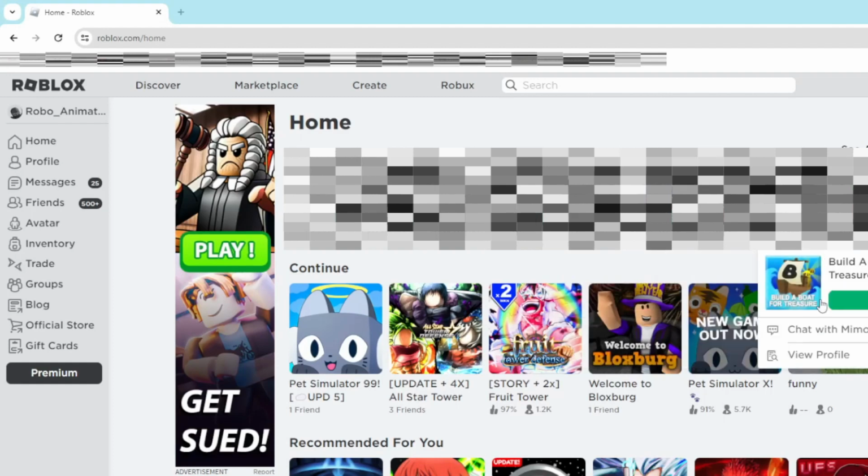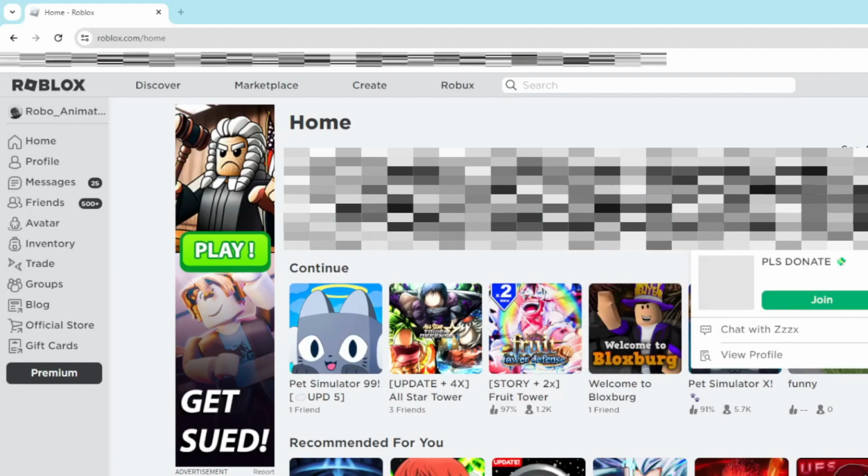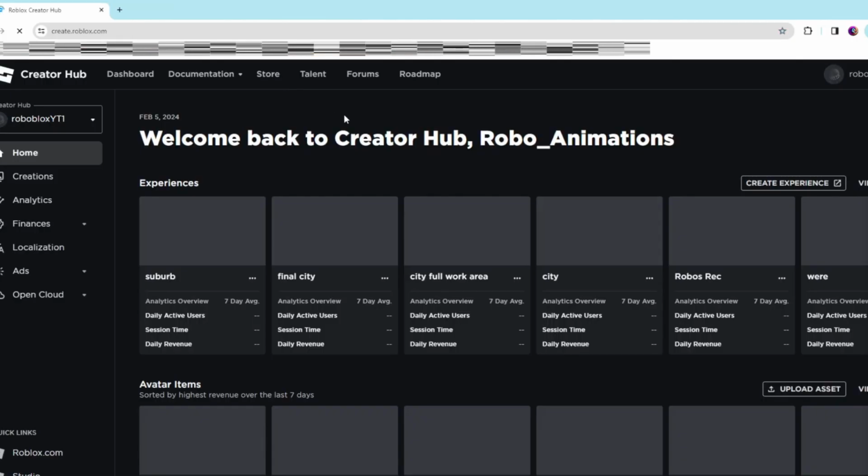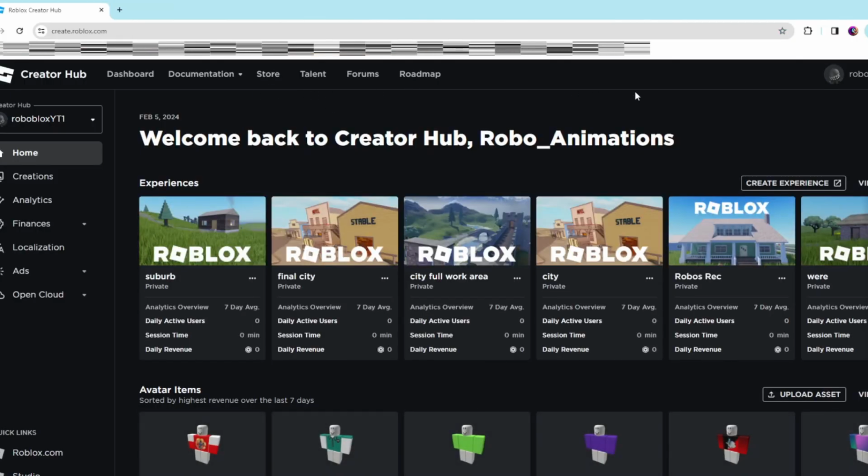Hey guys, in today's video, I'm going to show you how to create a Roblox Game Pass. These are free to make. Once you get to your Roblox homepage, you're going to want to click on the Create button at the top here. Once you click on it, it will take you to the Creator Hub.